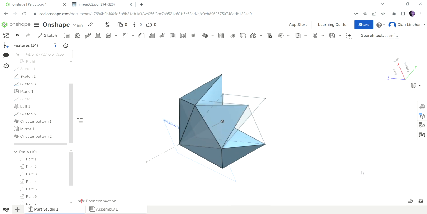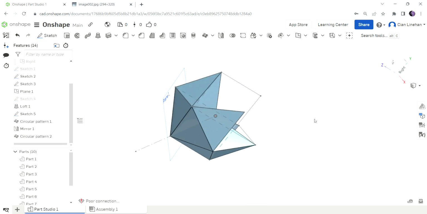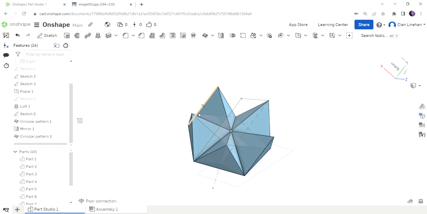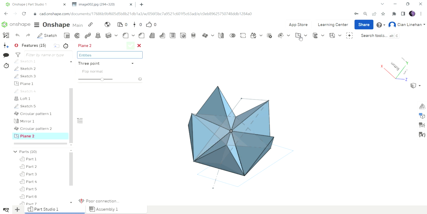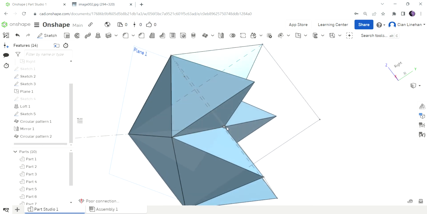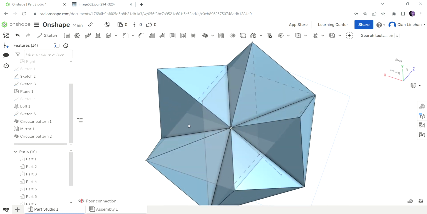Okay, so next you can kind of see how we've got half of the icosahedron. So rather than making another one with a bunch of lofts and stuff, we're going to use another mirror. So in order to do that, we're going to have to make a plane that is at the center of our icosahedron, right?